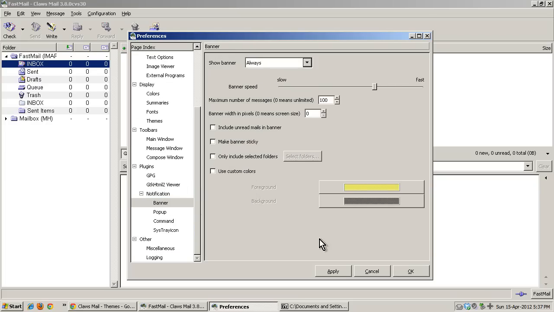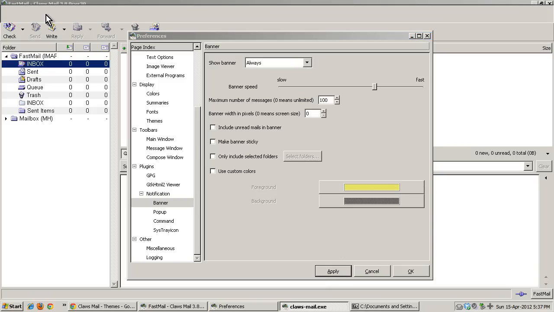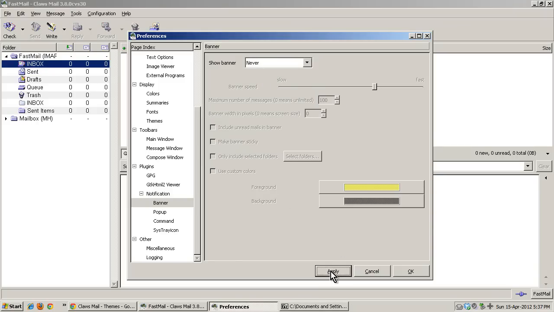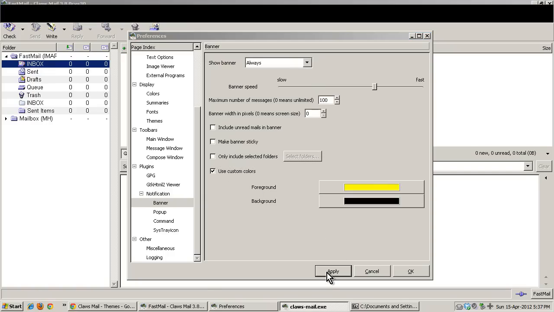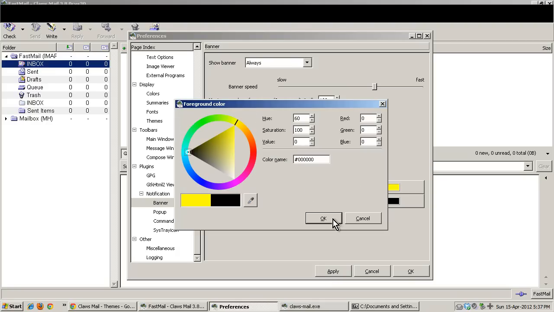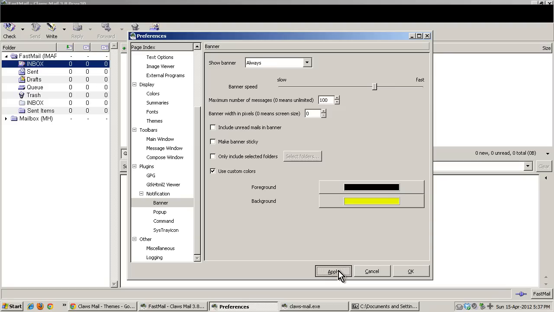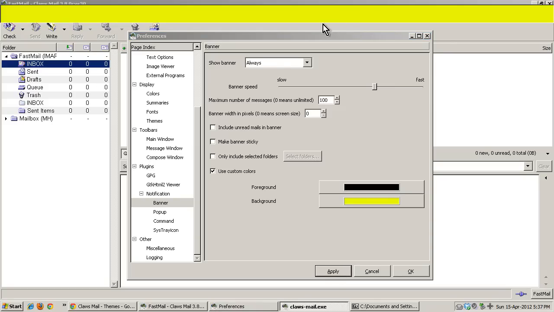The banner, if I set it to always and apply. See this? Actually, I'll make it a different color so you can really see it. Let me apply that first. Okay, we'll do always, custom. Yeah, you'll really see this. No, because it's black. Let's try reversing that. Make it black and make this yellow. And apply. Oh, there you go. Now you can really see it.